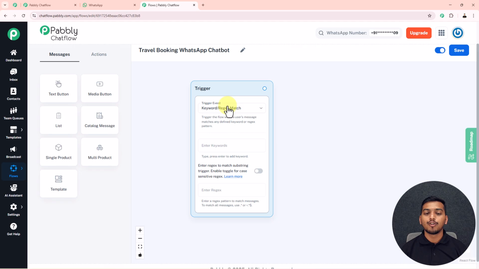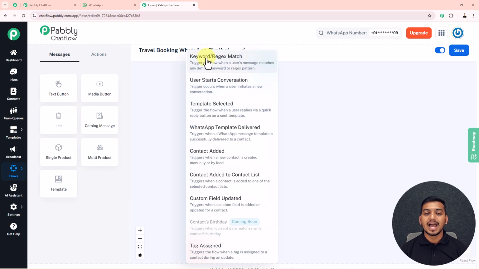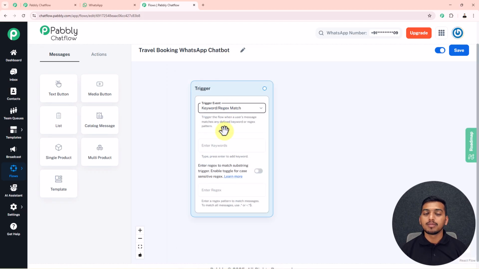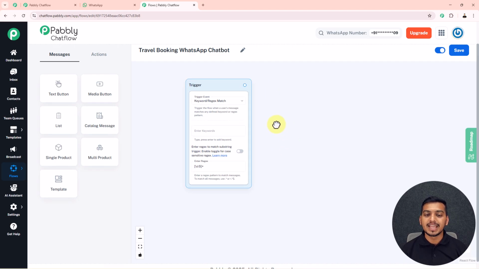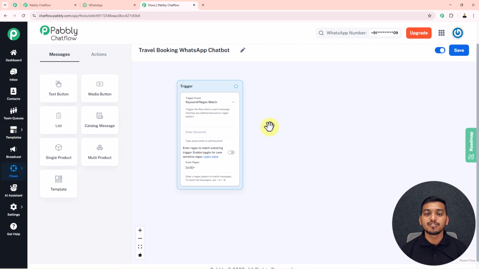So first of all, for this trigger event, from this drop down, I will select this particular keyword or regex match as my trigger event, because I want my chatbot to get started with the help of a regex code that I will enter inside this particular box. So to enter a regex code, you can see this is our regex code, and regex stands for regular expression. This is a universal code with the help of which we can extract keywords from a paragraph.